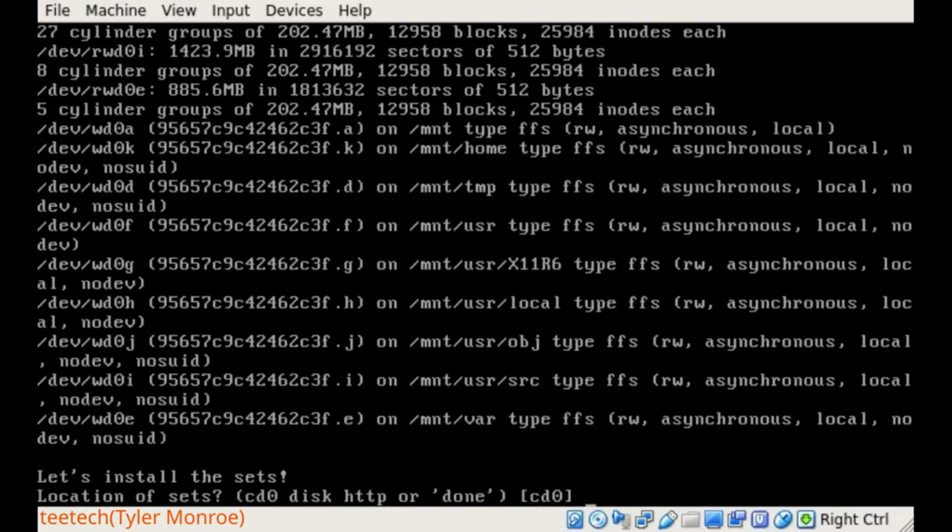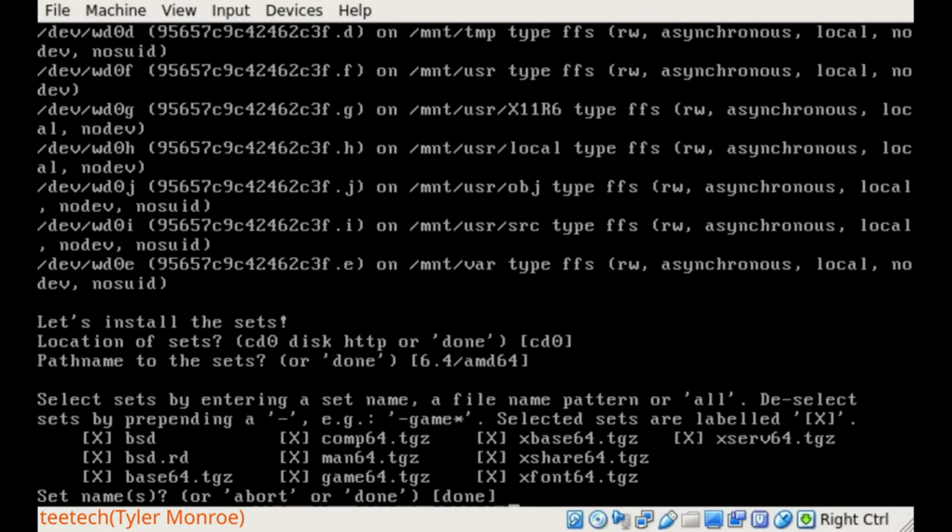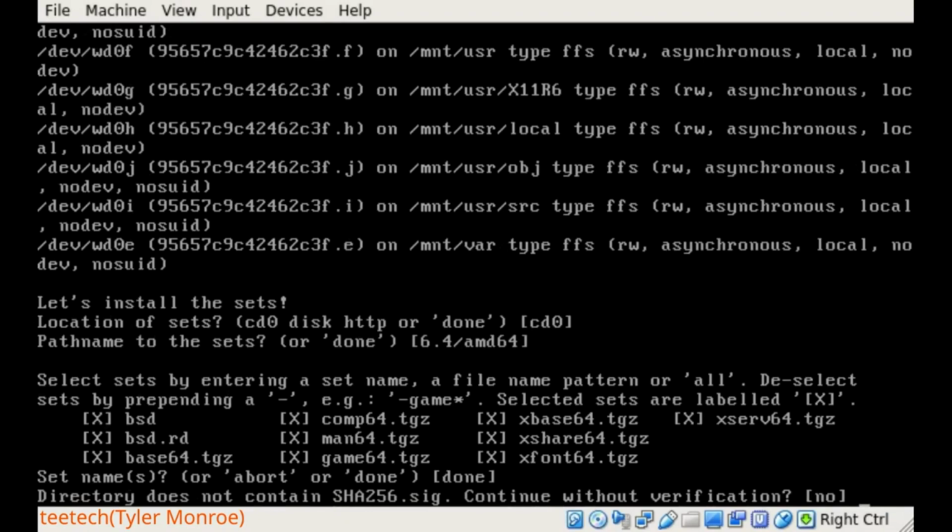Okay, the sets are all the software in OpenBSD, so you can feel free to do HTTP if you have the internet connection, but we're going to use the CD for the moment. The path name is fine, we'll hit enter, and we just want to install all the sets. And the signature verified, you don't have to necessarily have this.